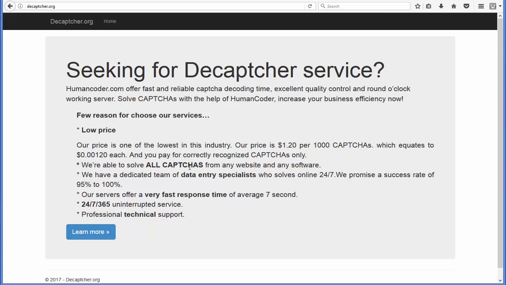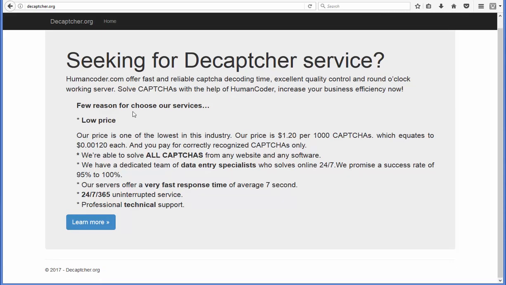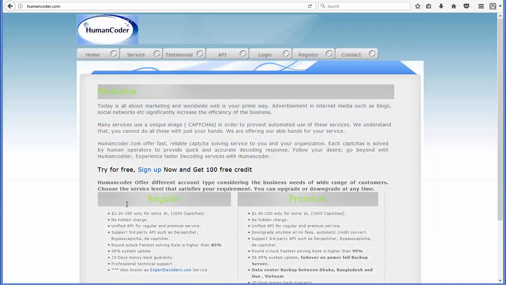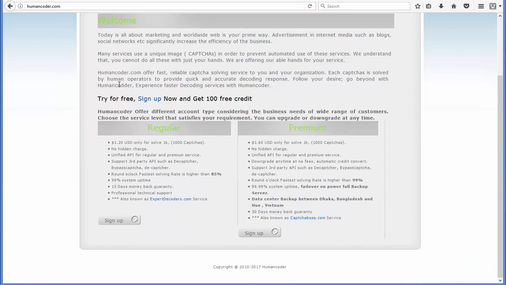All right. So you can see here that this one does actually cost money, but it's very cheap. It's only $1.20 for 1,000 CAPTCHAs. And that's going to earn you a ton of credits for a very low price. Compared to buying that many credits on the sites, it's like 0.0012 cents each. So click learn more. You can also try for free, sign up now and get 100 free credits.